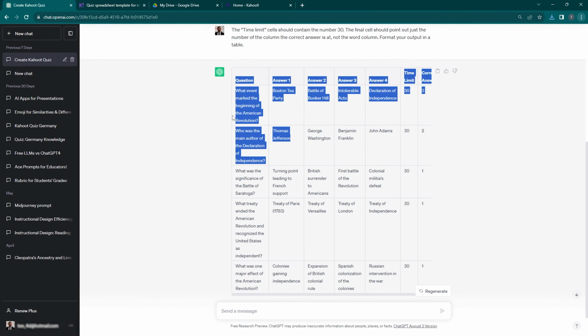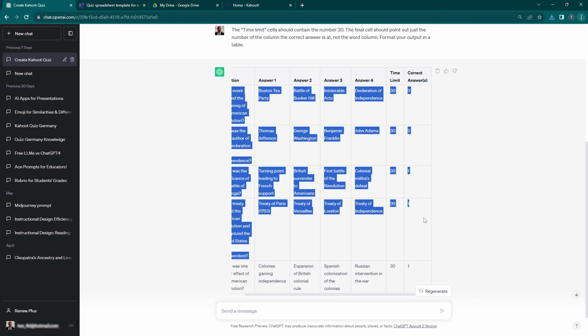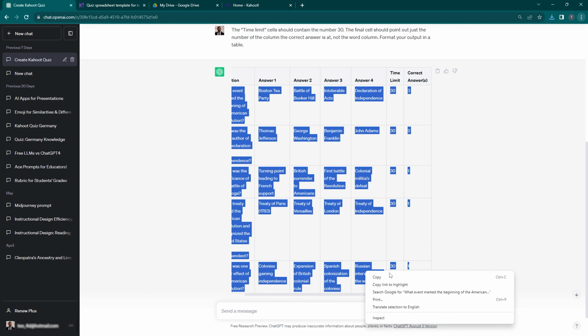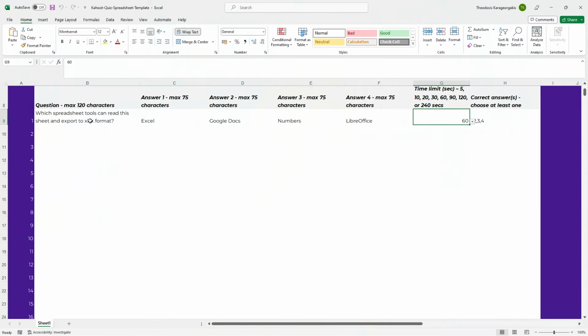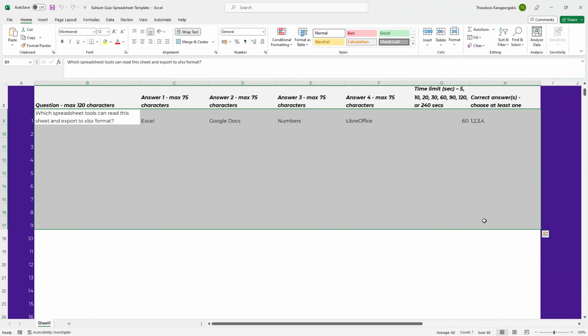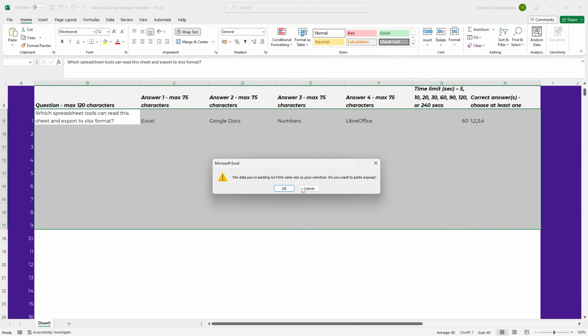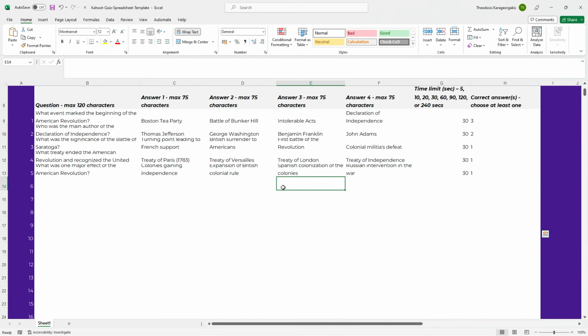After downloading the template, return to ChatGPT and copy the table it's generated for you manually. Do not use the copy function within ChatGPT. Do it by yourself. Now, paste the table into the spreadsheet you downloaded moments earlier. Be careful not to paste the table on the spreadsheet's first row, as this will mess things up. Save the template.